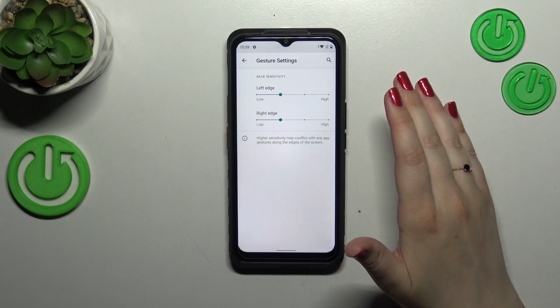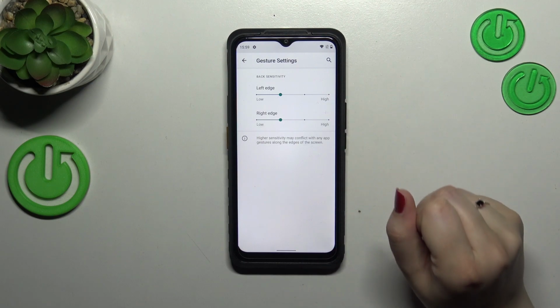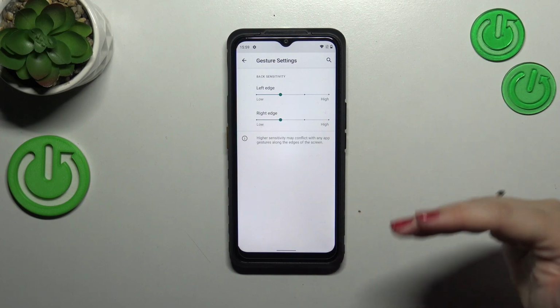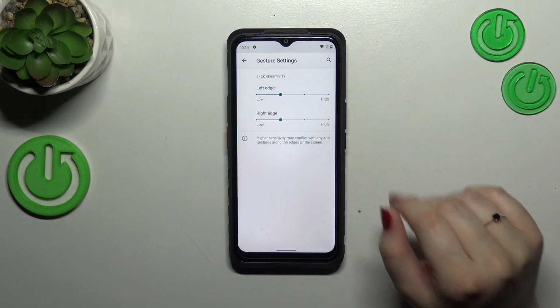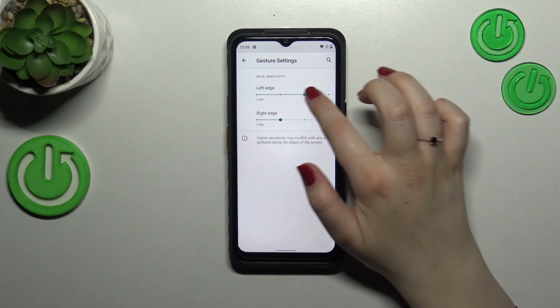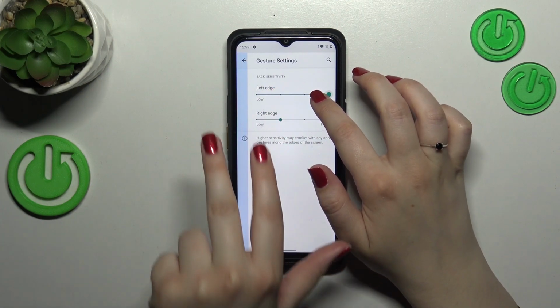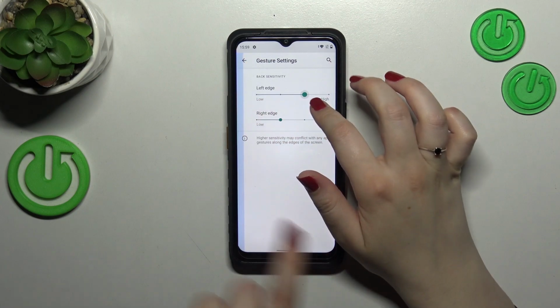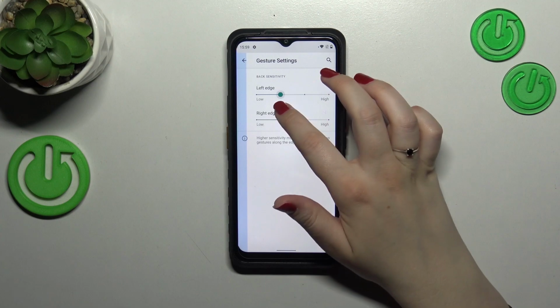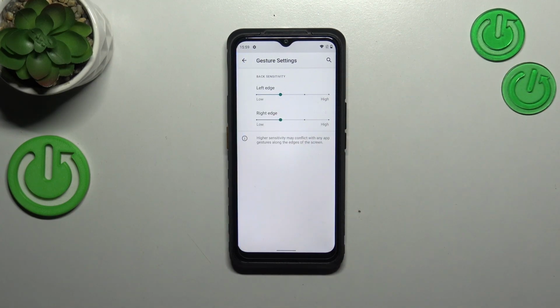Basically, I highly recommend to come back to this option after a while of using the gesture, so for example a few days or a week, because thanks to this you will be able to decide whether you need the sensitivity to be higher or lower. It's up to you. Basically you will be able to change the area of this blue area which will be responsible for the back gesture. I will leave it like this. As I said, come back to this option whenever you will be ready.